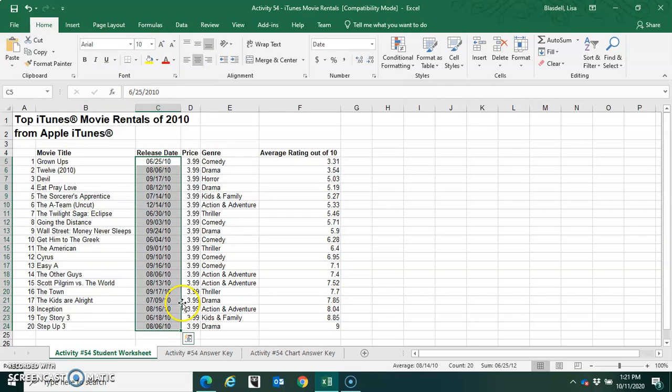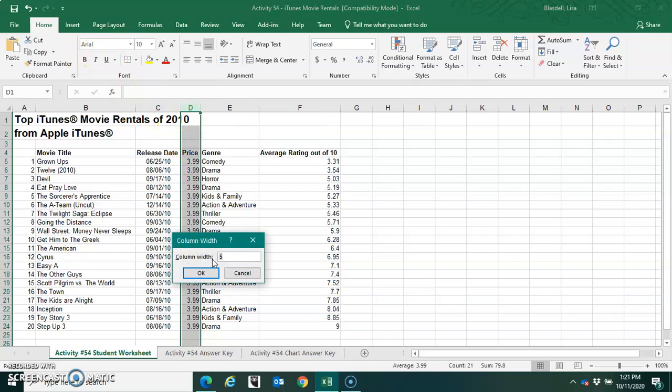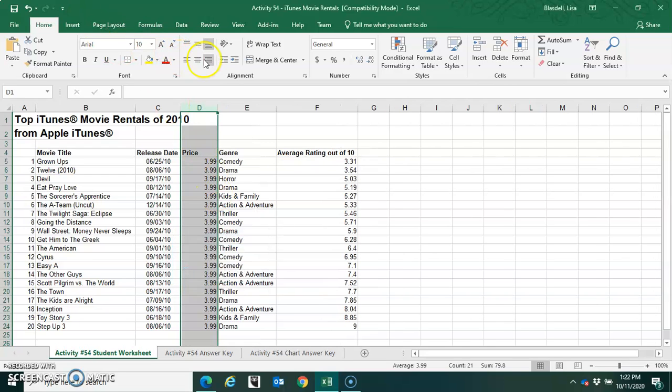There it is. So again, we did the dates as month, day, year with two digits for each part, and then we center align them. Okay, format the width of column D to 10 and center align that. So we're going to select that one, and we're going to make that column width 10. And we're going to center align those.